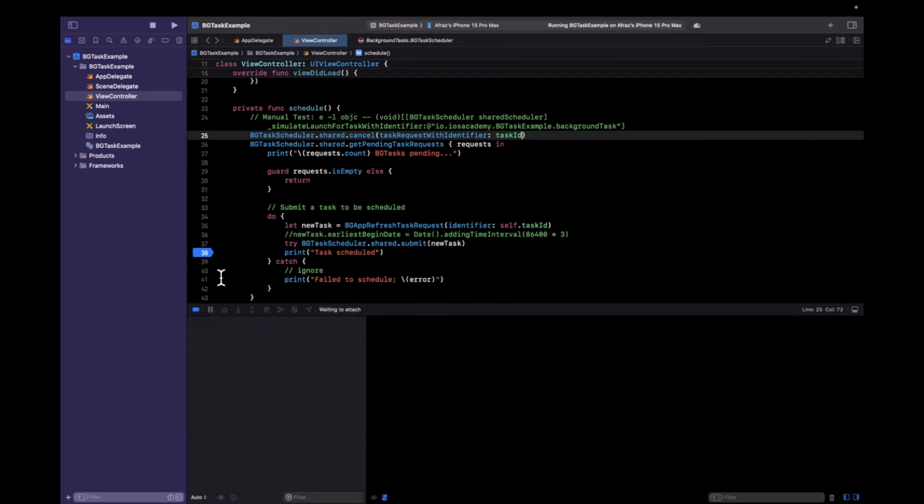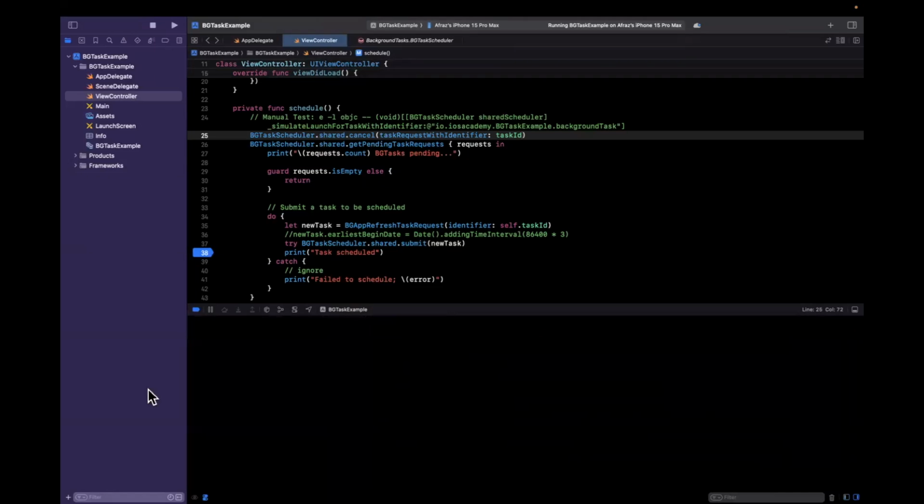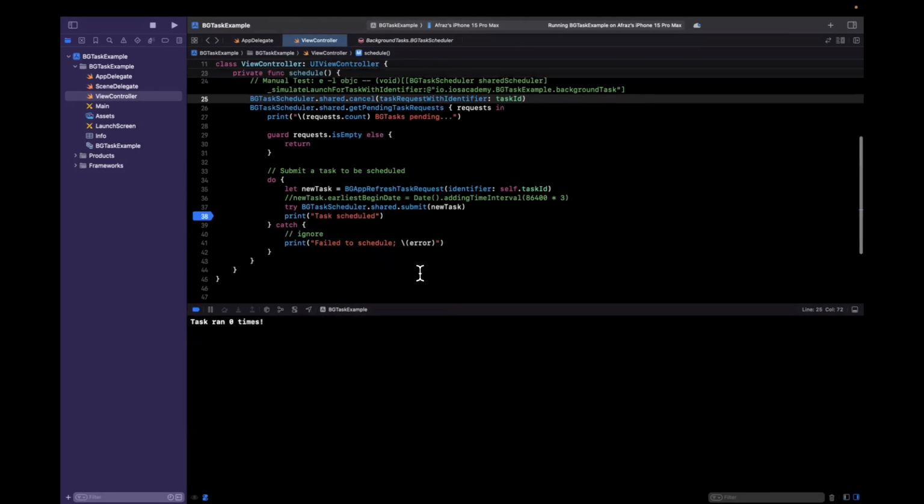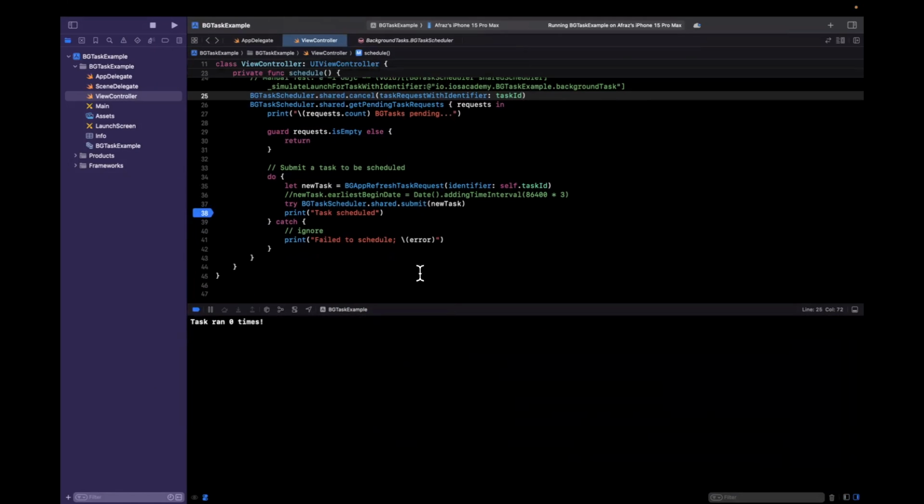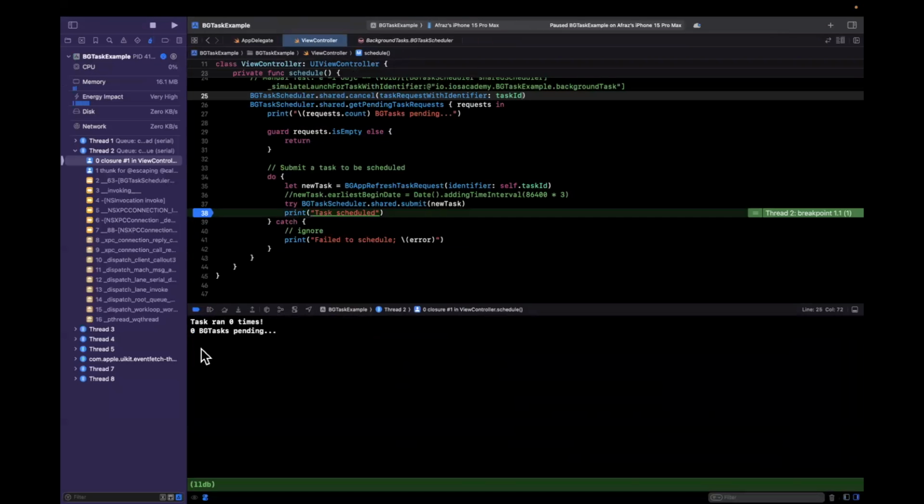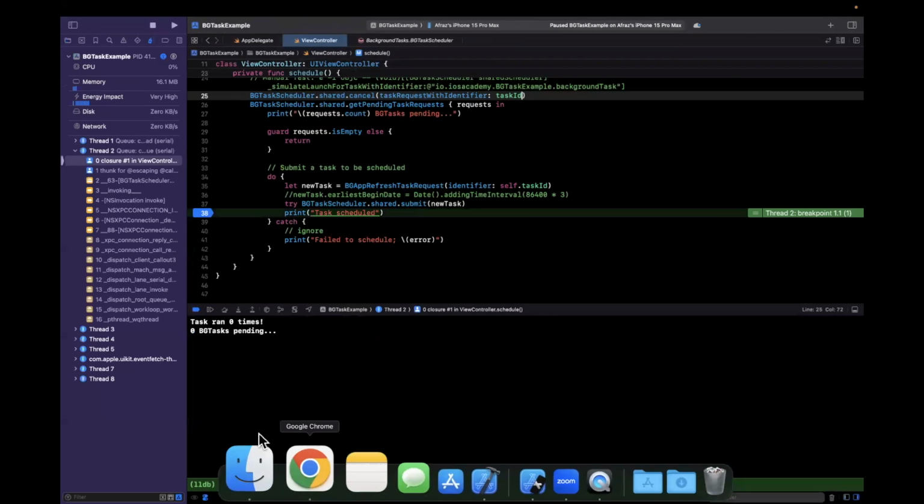So now we should come down here to our breakpoint. All right, bear with my device being slow. All right, almost there. We should totally hit this. Let's see, 0 background tasks pending. All right, so we hit this on our breakpoint. Our task has been scheduled. Now at the very, very bottom of my screen, you'll see LLDB.